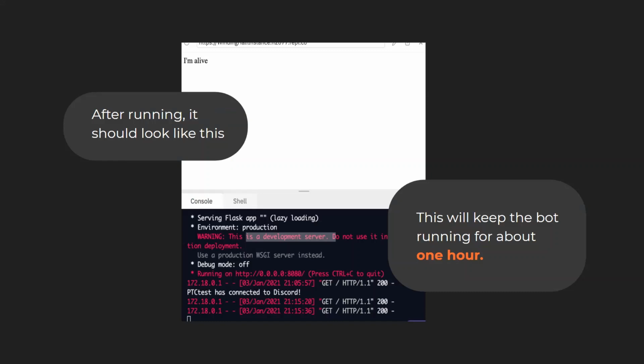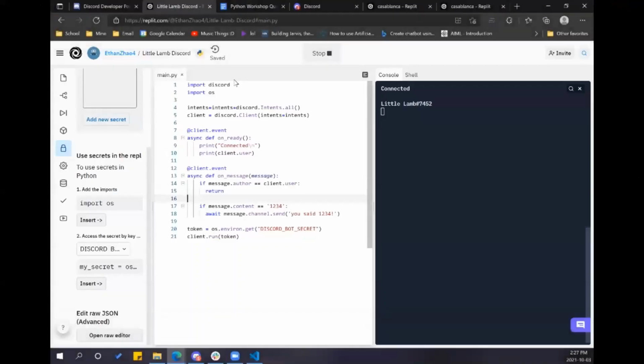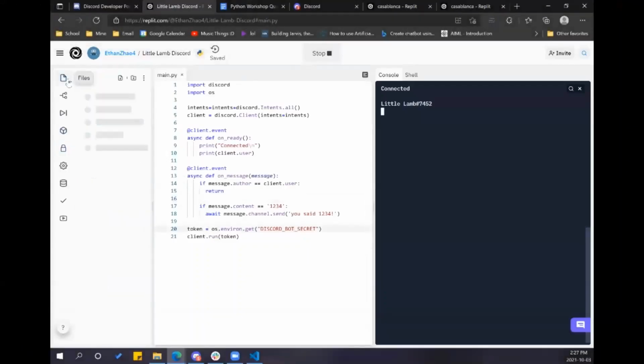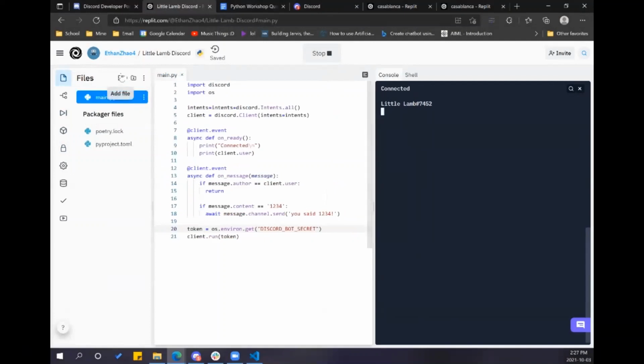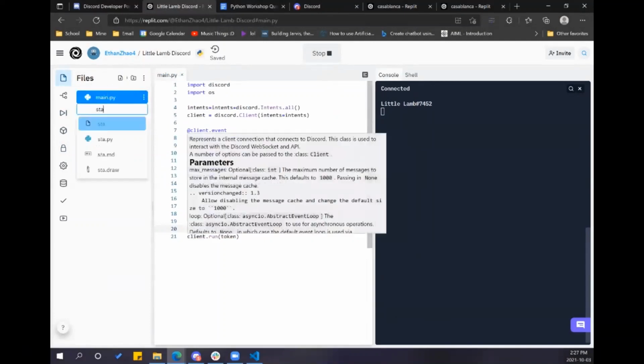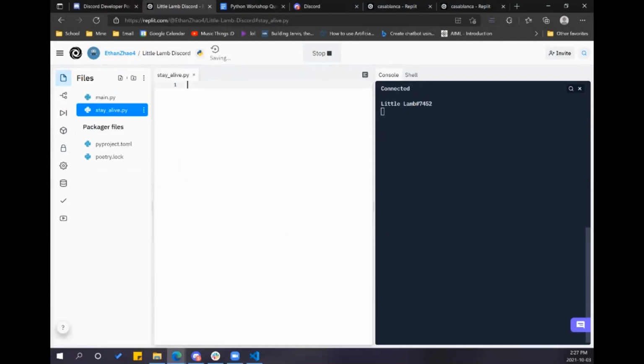So just to reiterate what we were doing just before, we went back to the slideshow. Find yourselves in the Replit page, top left, make sure you're under files, and make a new file called stay_alive. It's going to open up a new blank file.